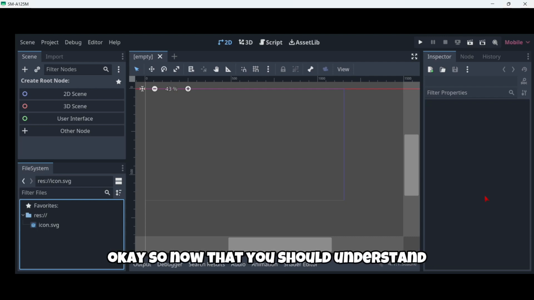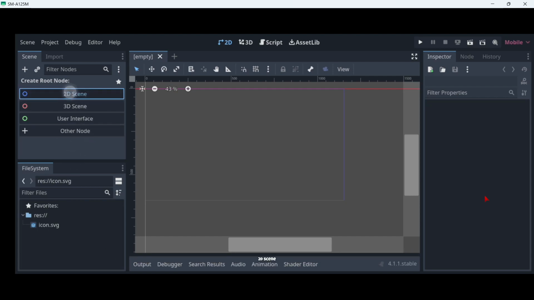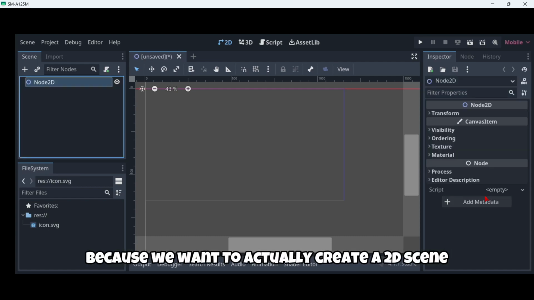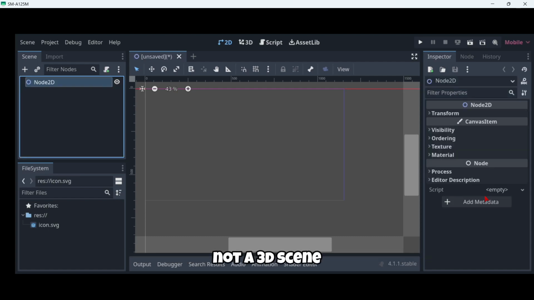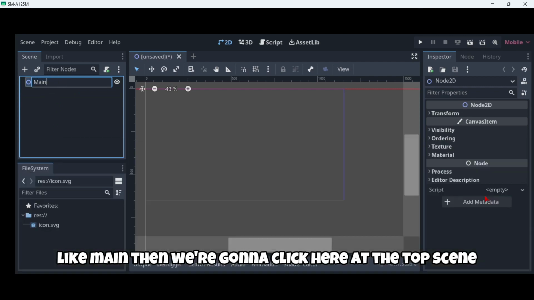Okay, so now that you should understand the basic interface of the engine, we're gonna create our first scene. So we're gonna click here on our scene, a 2D scene, because we want to actually create a 2D scene, not a 3D scene. And we're gonna rename this scene to something called like main.